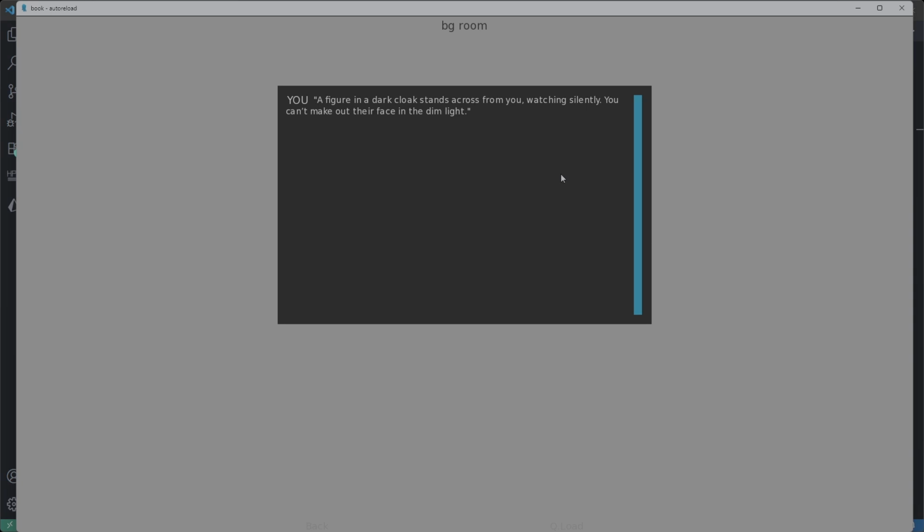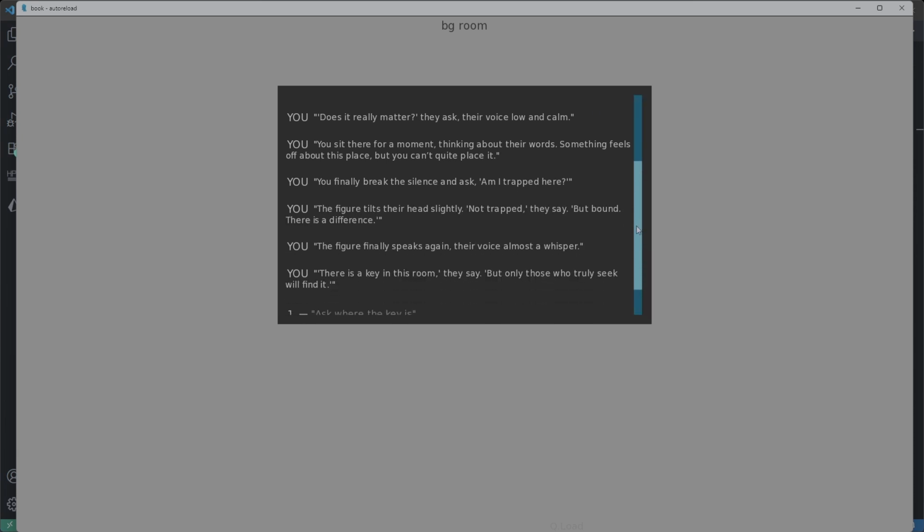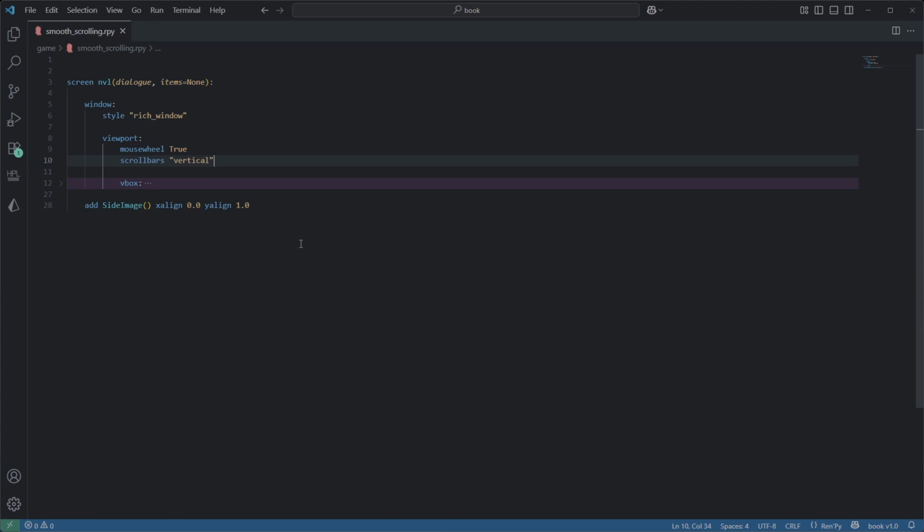Here we have a very simple scenario where as I click through the game, new dialogue gets added to the bottom of the window, but after a certain point, the window is not able to show all the new dialogue. We can scroll with the scroll bar, but a nice feature would be for the scroll bar to automatically scroll to the bottom when new dialogue gets added.